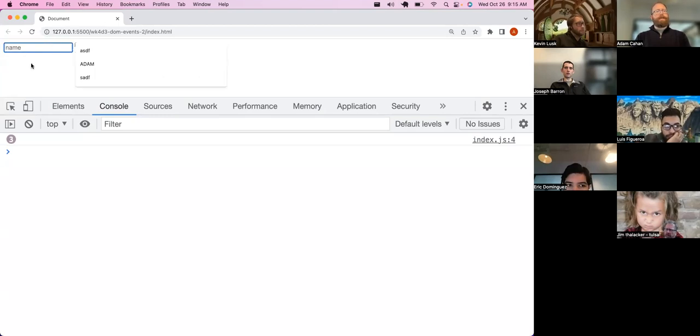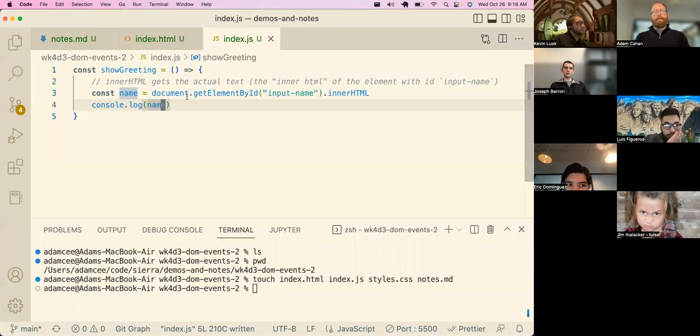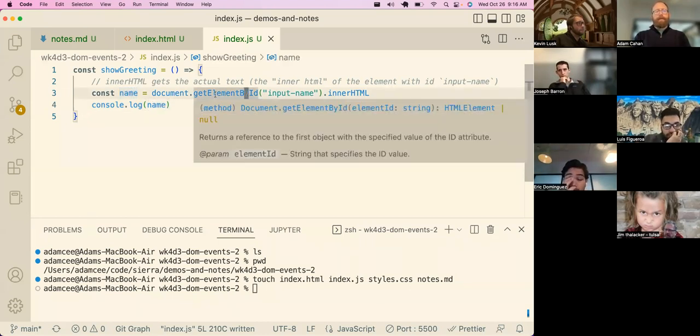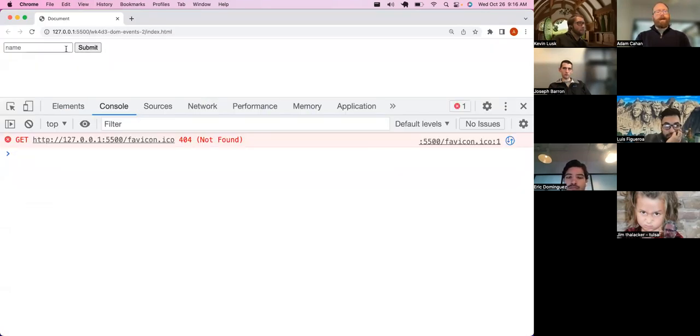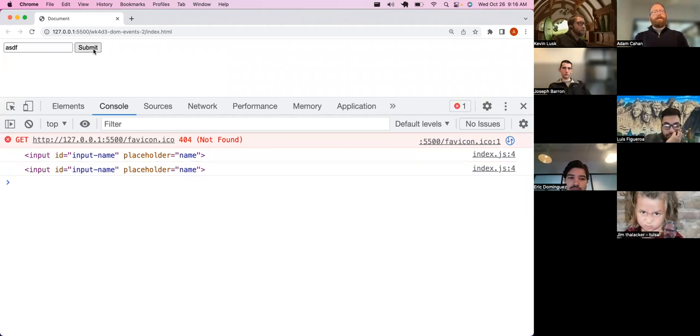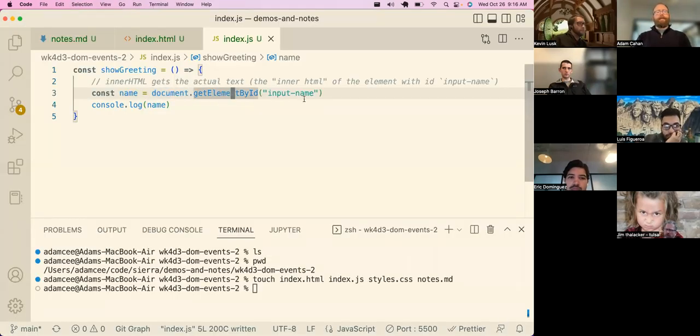So nothing's there, which is kind of what we expect. And I did indeed do something wrong because I'm hitting submit and I'm not seeing the name that I type in there print out. So again, a great debugging technique is simplifying. Let's have this one line of code do less work and see what happens. So that's great. So I'm getting the element on the DOM.